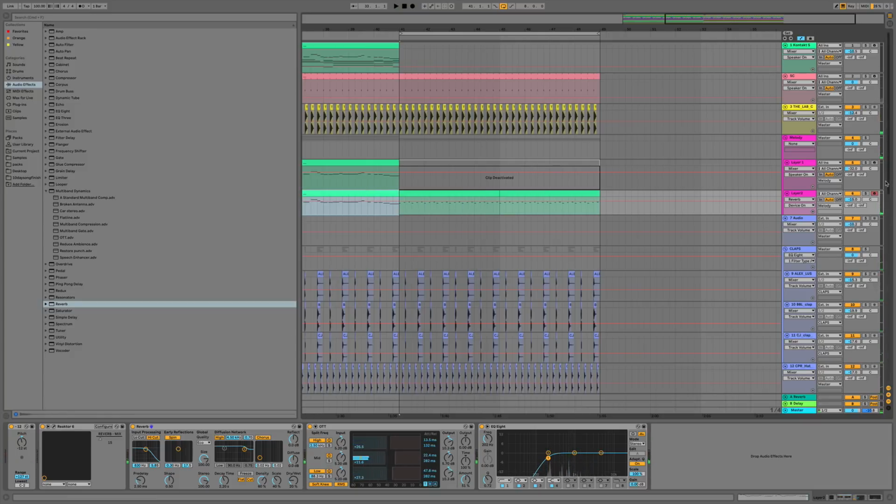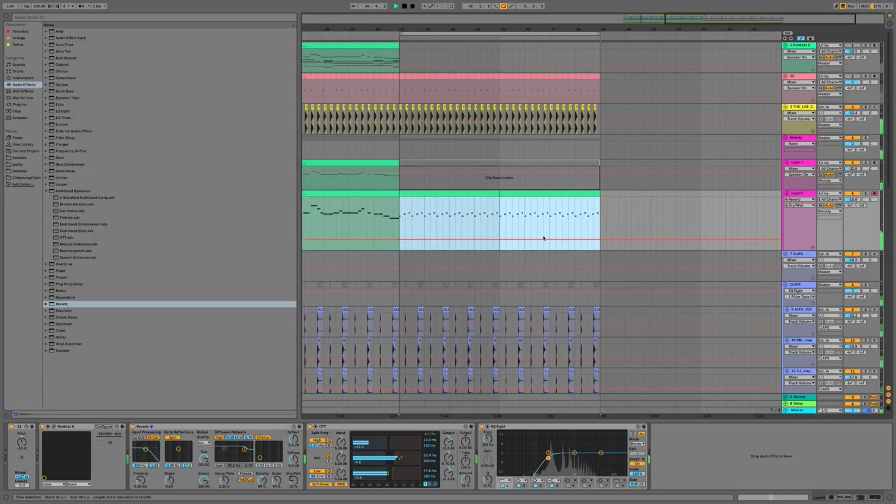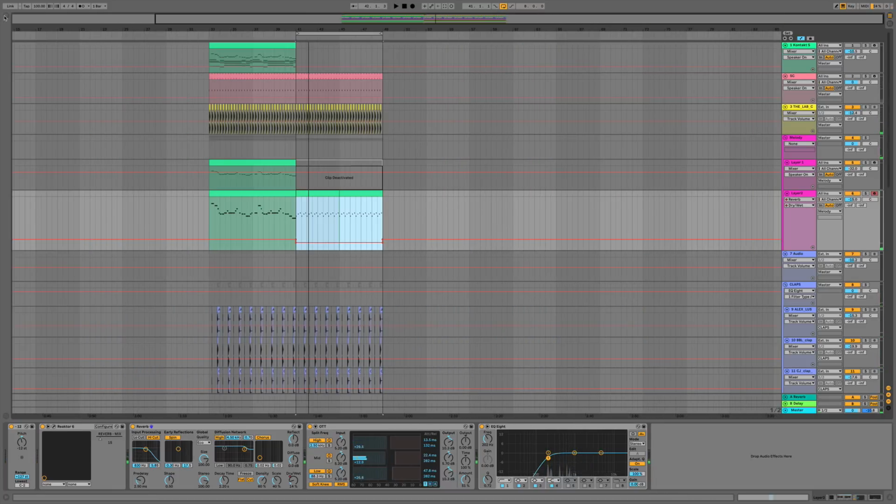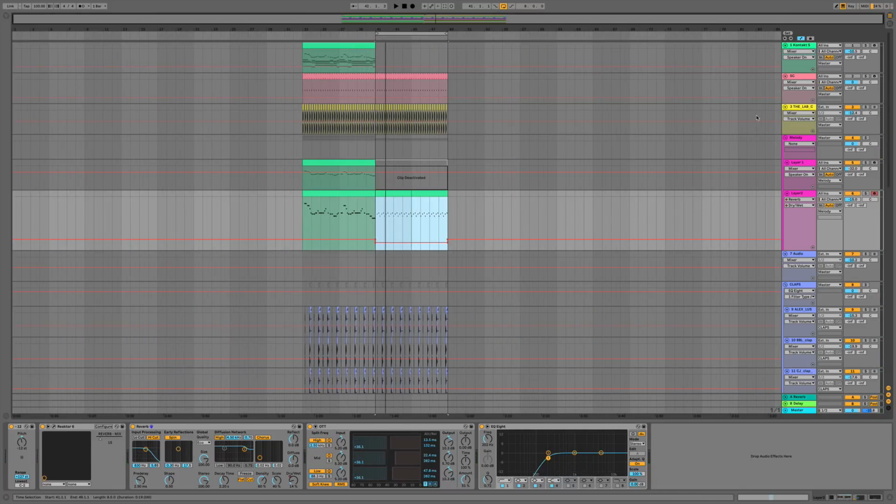So I want there to be a lot of reverb here, but not over here. So that's our B section. I'm going to quickly organize this project, and then we're going to work on arranging things.